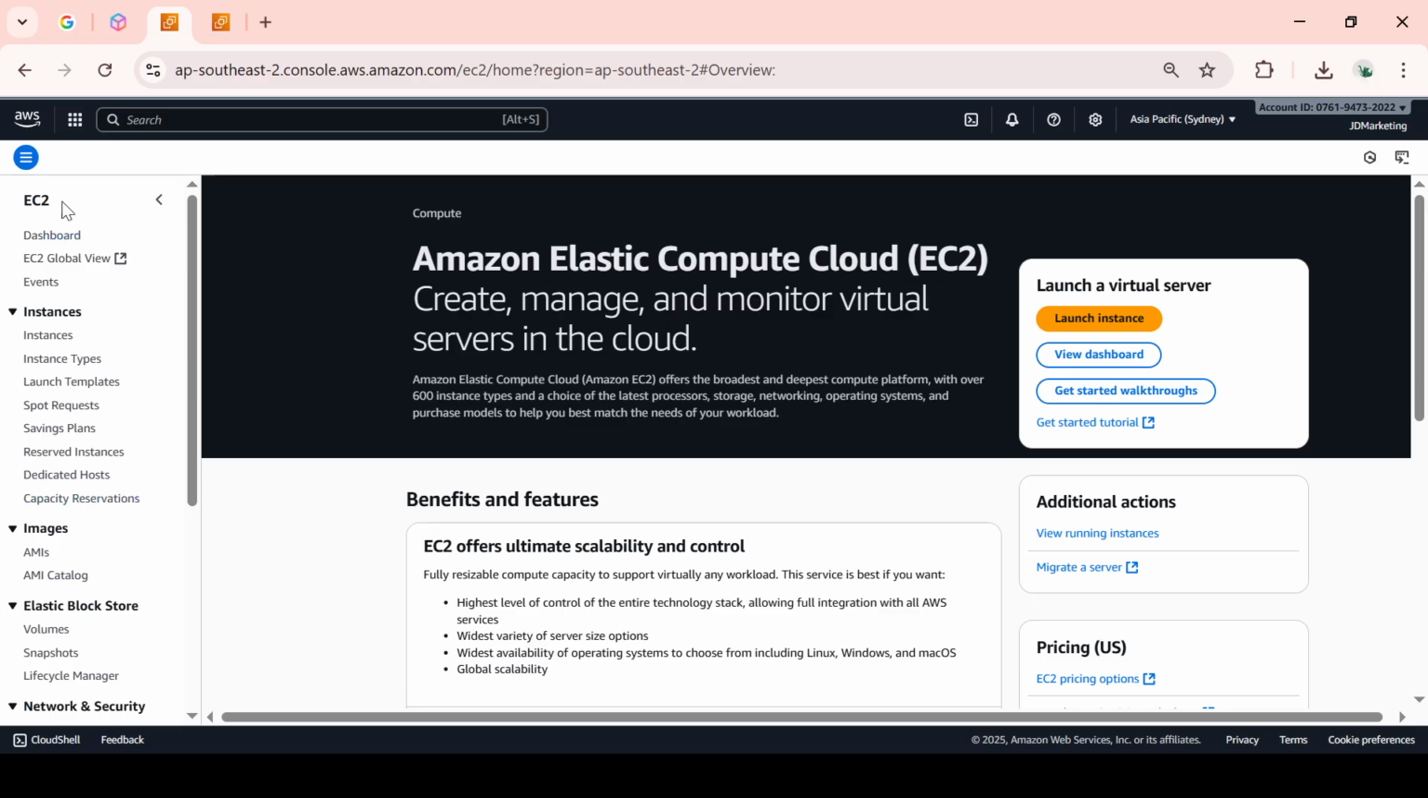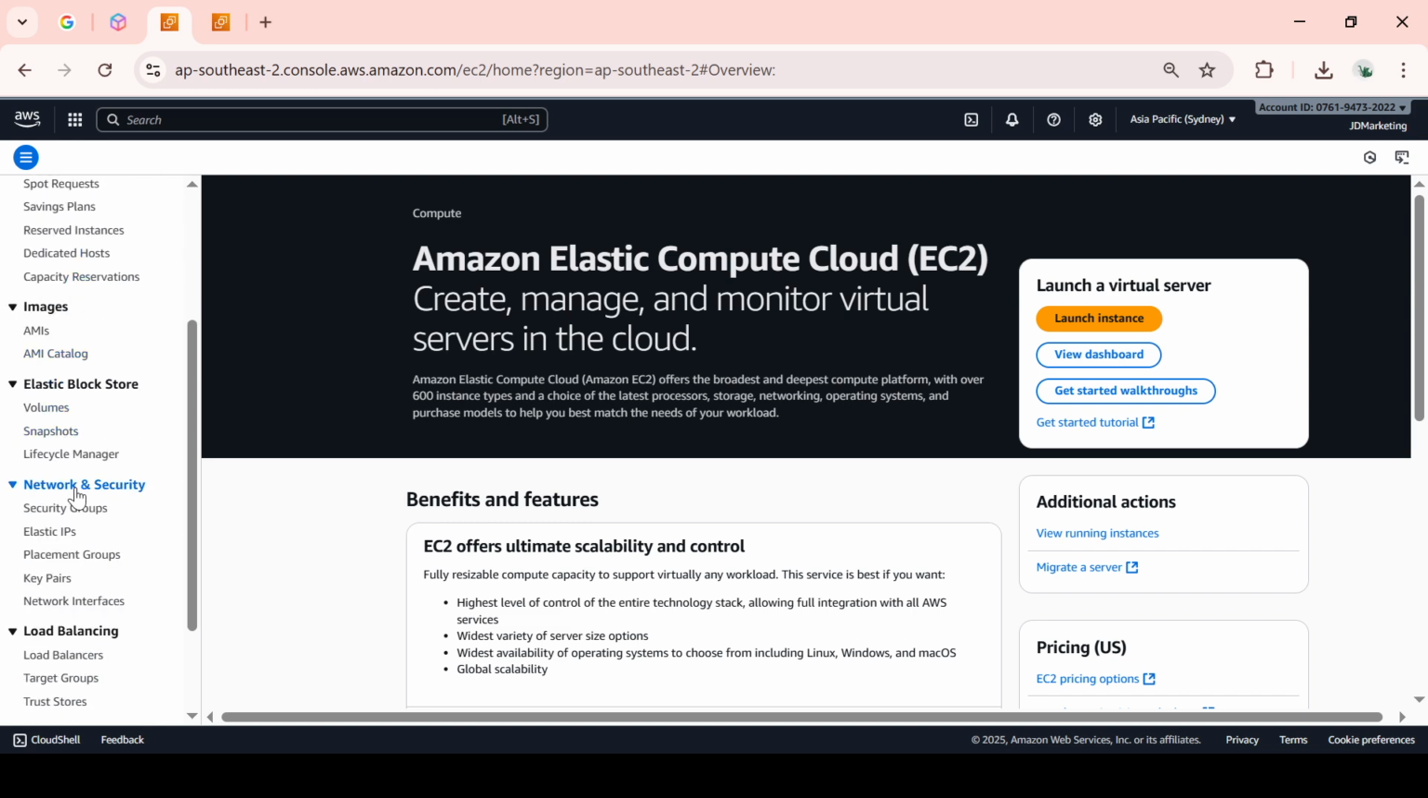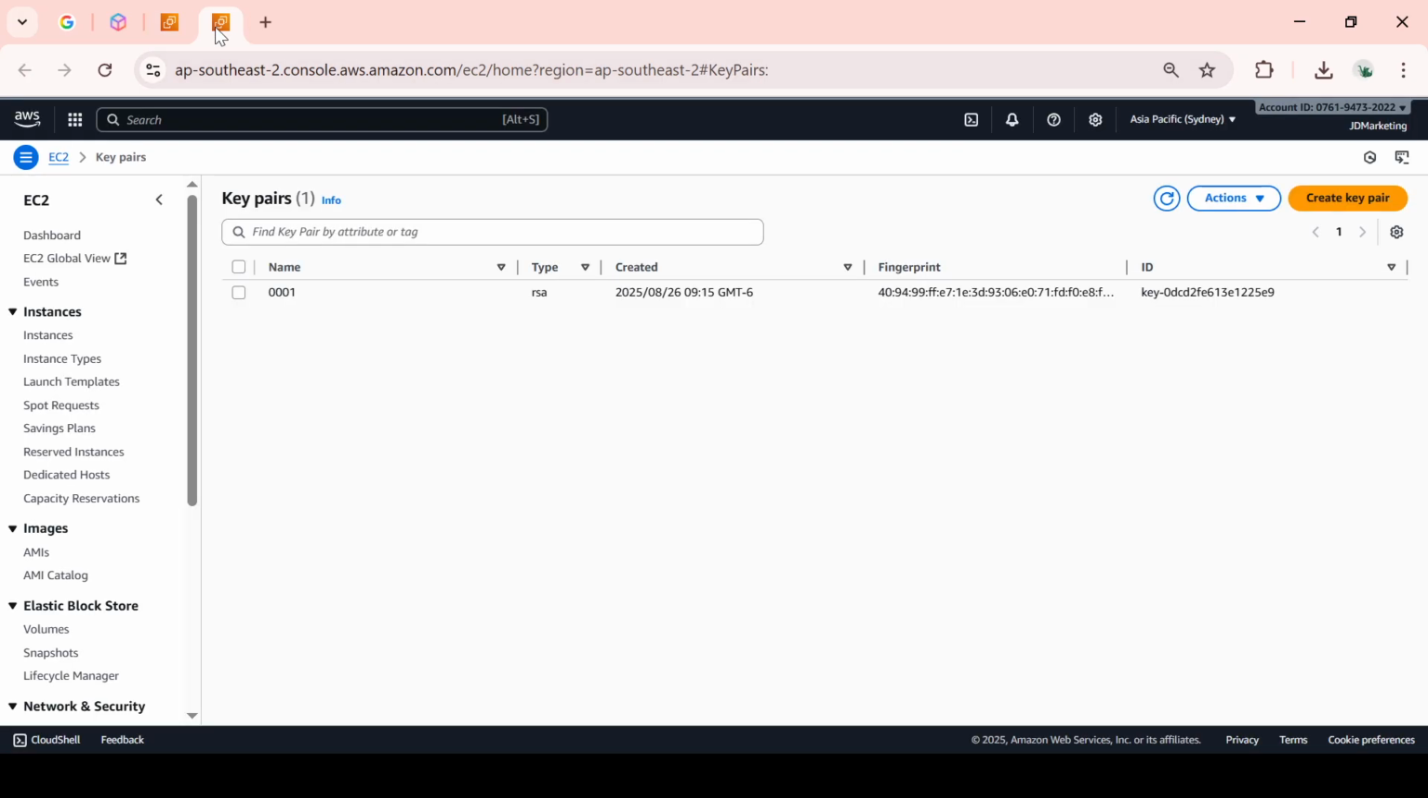This will bring you to the Amazon EC2 dashboard, which is your gateway to launching and managing virtual servers, or instances, in the cloud. Now, on the left-hand side of your screen, you'll see a navigation pane. Look for the section labeled Network and Security, and under this section, find and click on Key Pairs. This is where you'll manage all your key pairs. We're going to create a new key pair, so click the button that says Create Key Pair.